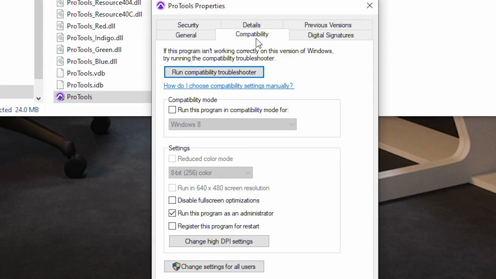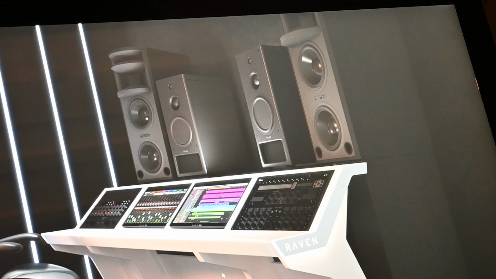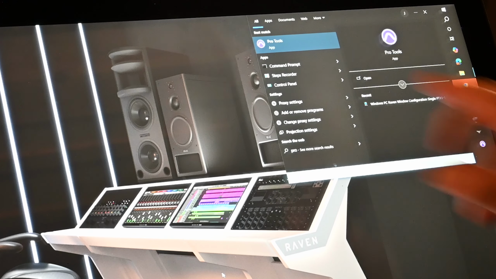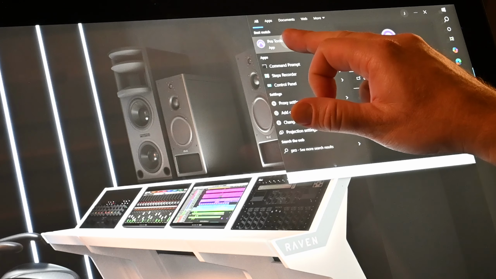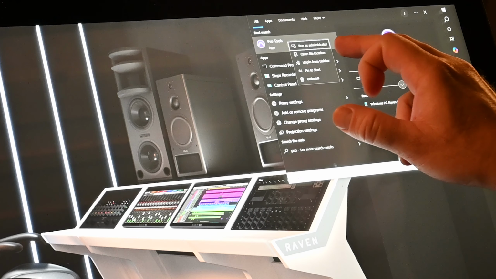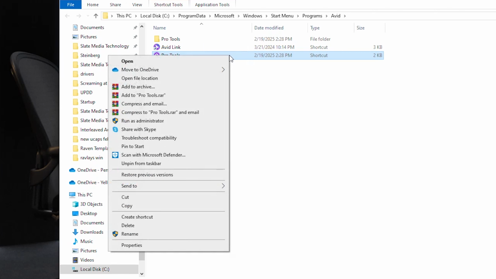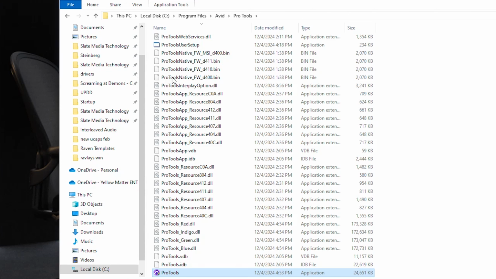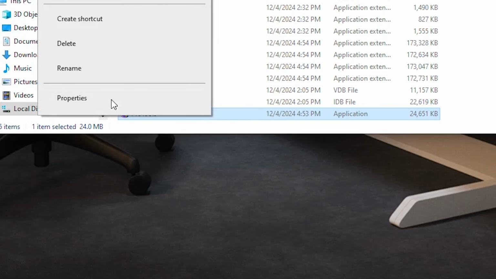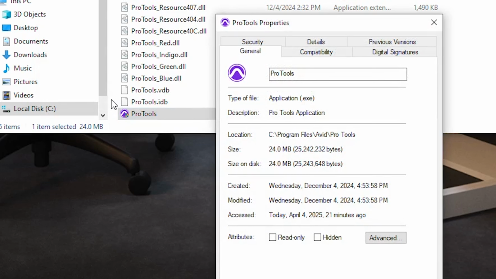Okay, one final setting we'll want to do is set Pro Tools to always run as admin. This will be sure the Raven can layer on top of Pro Tools. So search for Pro Tools, push and hold it or right-click it, open the file location. One more time, push and hold, open file location, push and hold again here, and now we'll go to the properties.